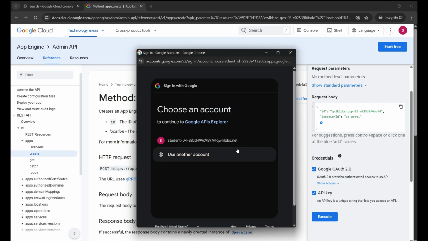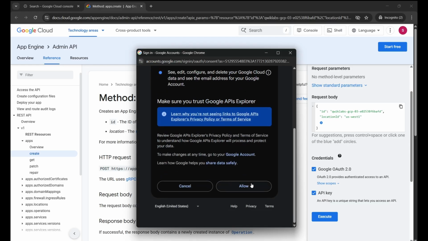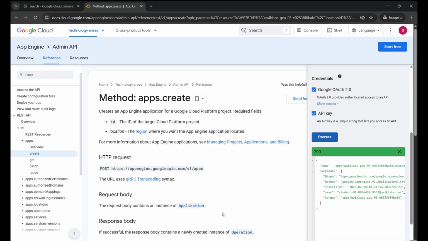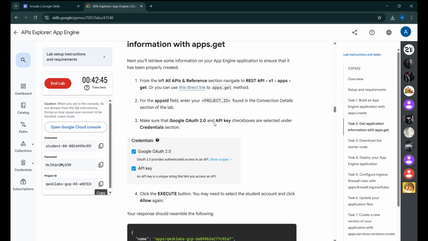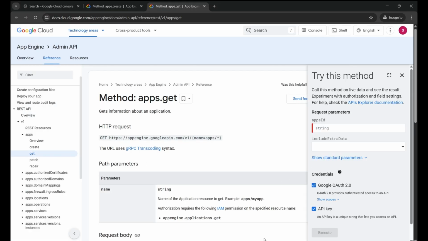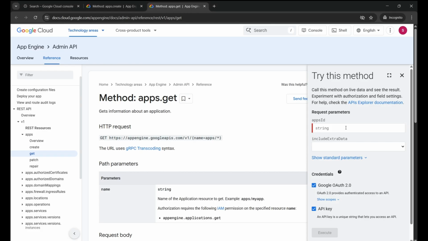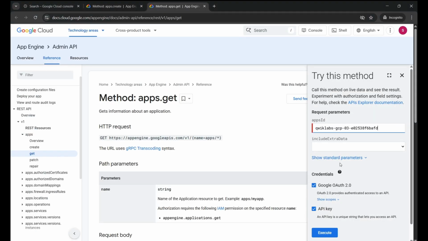Click execute, choose your account, the one that is given by Google, click allow, and it is executed successfully. Now come back here. And next, we will go to this link, incognito window. In the apps ID, we have to enter the project ID that we copied earlier. We have to make sure that these checkboxes are done, and now we have to click execute.